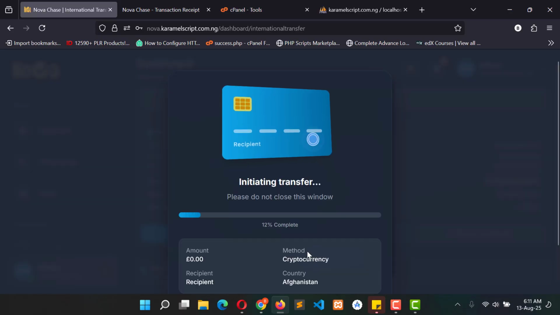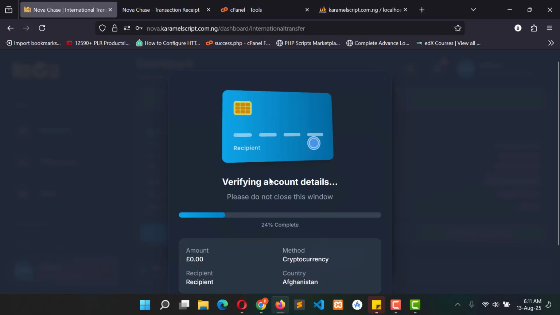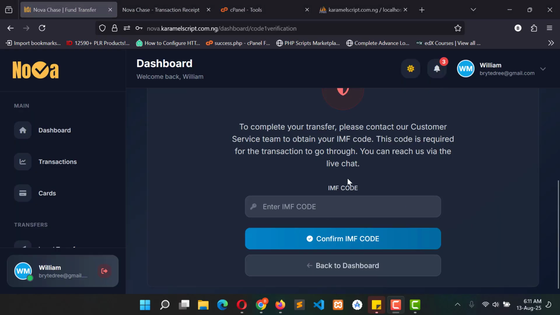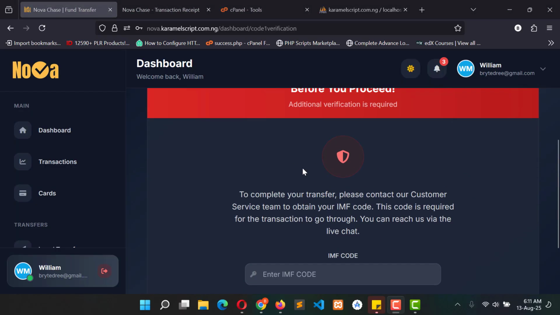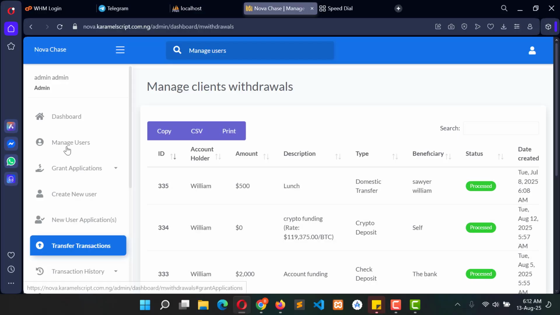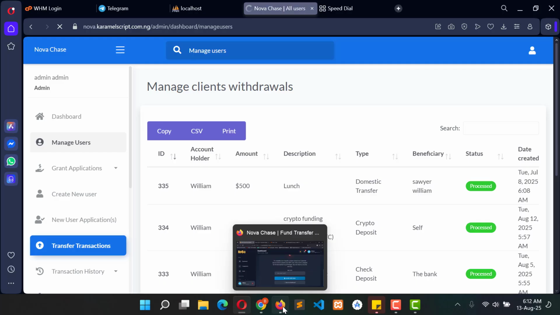When I click on confirm transfer, it will still take me through the transfer process we saw before. You can still see it asking me for my IMF code and the order. So it's just going the same way we did before. Let me get the IMF code.